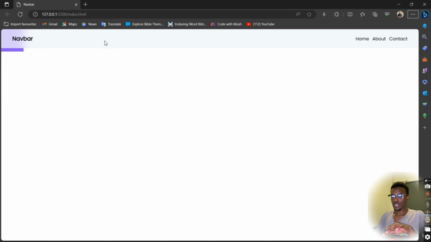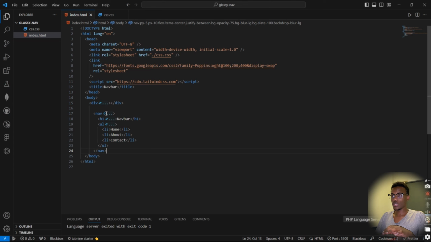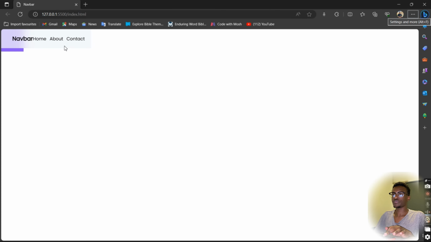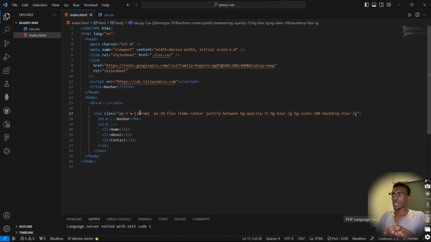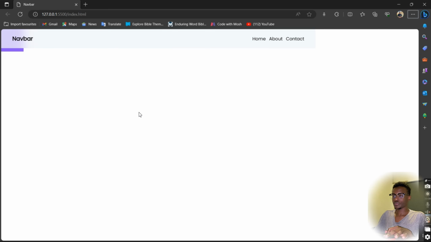Then we can just go back to our code. Then from that we can give this width of like 20 rem, right? We can just give this the width of 20 rem. So if you see, we give this width of 20 rem, you can see now that it's squished in the center. We can just say 50, right? So we have this 50.